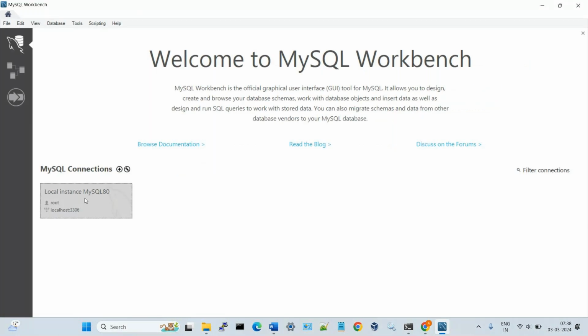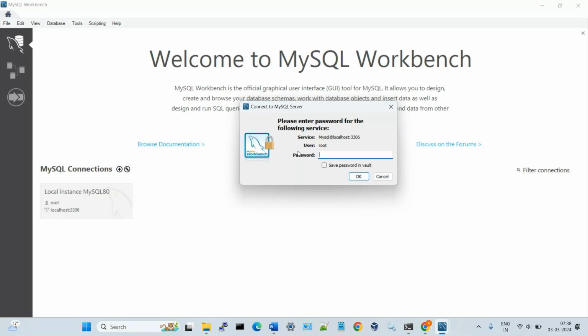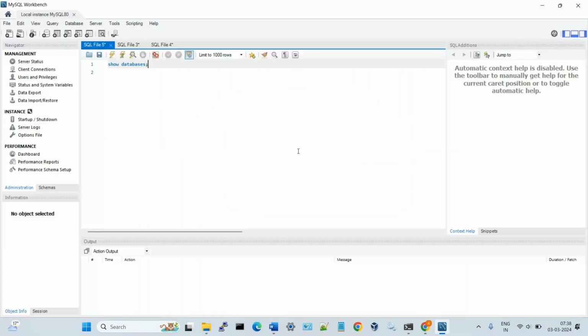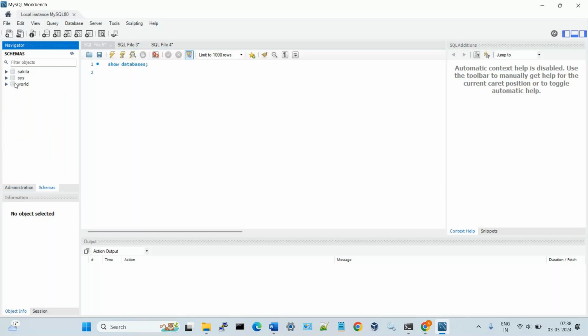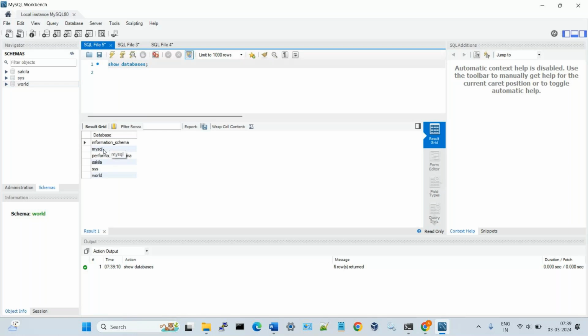Here for the connection, click on the local instance, give the password and then OK. It will open a graphical representation page which has many things. These are my databases, which are already inbuilt. And how to check the databases, we have the show databases query. When you execute this query, you can see the databases, or we can say schemas.